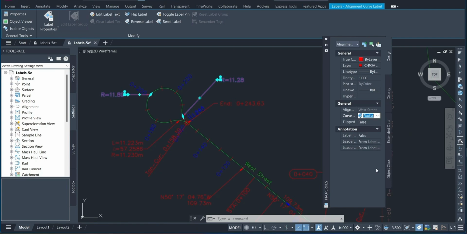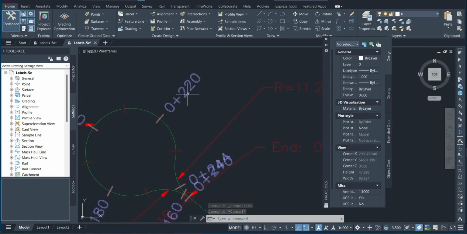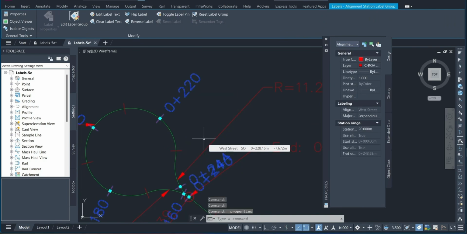Click the 0+220 station label. Grips appear on all the station labels, indicating that station label 0+220 is part of the station label group. Right-click the label. Click Properties. On the Properties palette, in the Major Station Label Style list, select Parallel with tick. The label style changes for all major station labels on West Street.